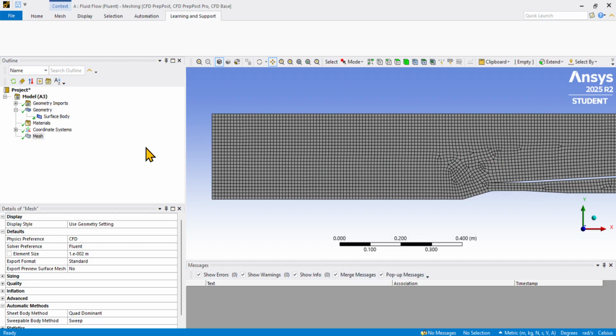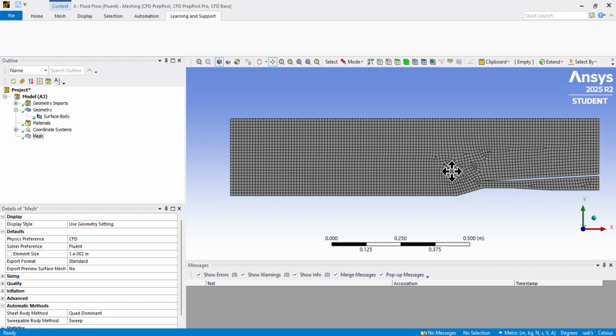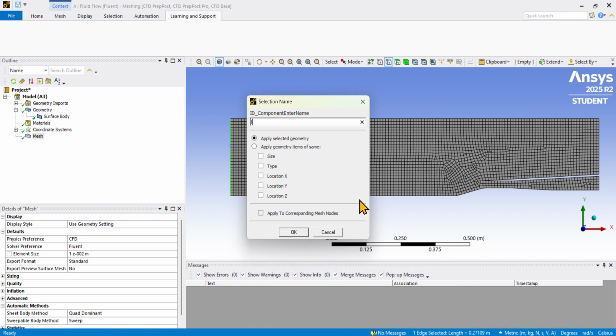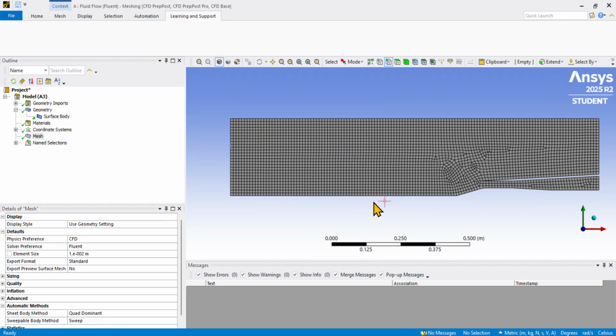Now after creating the mesh, we'll try to create named selections. At the top we have an edge section, so I will go to edge, then I will select the left edge. This is the edge line. Then I will right click here and select create named selection. I will give the name inlet, then click OK.